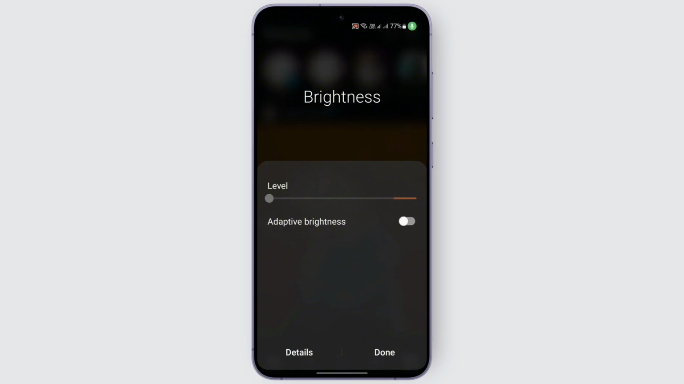So what happens is if you turn on this adapted brightness, it adjusts the brightness according to the screen, according to our environment. Like if we have a bright environment, it automatically detects our environment and adjusts itself to a very bright screen in order to make it easier for us. While if we are in a dark environment, it adjusts to a very low level automatically.